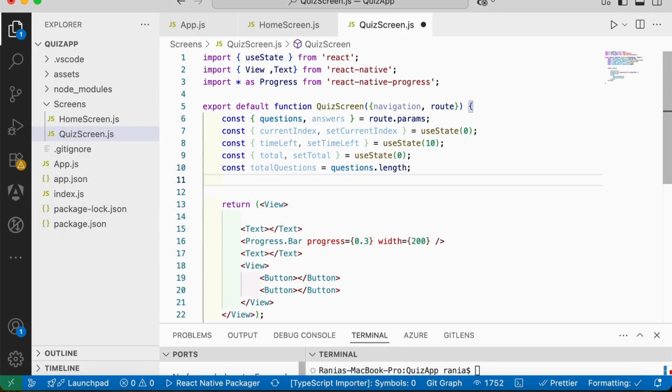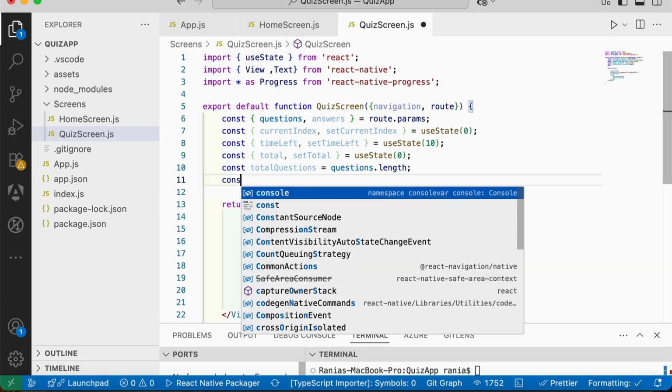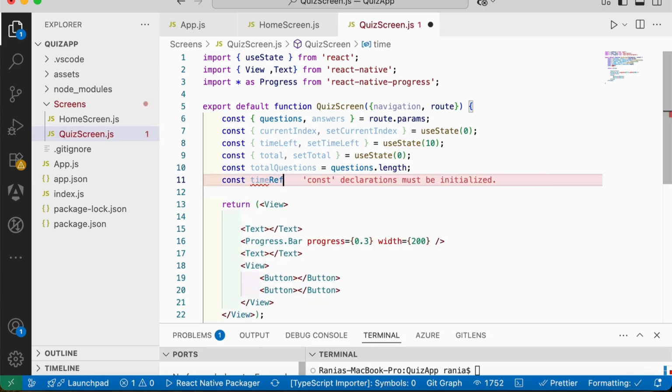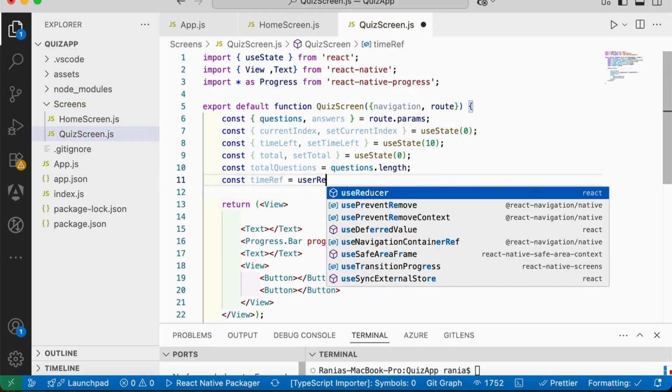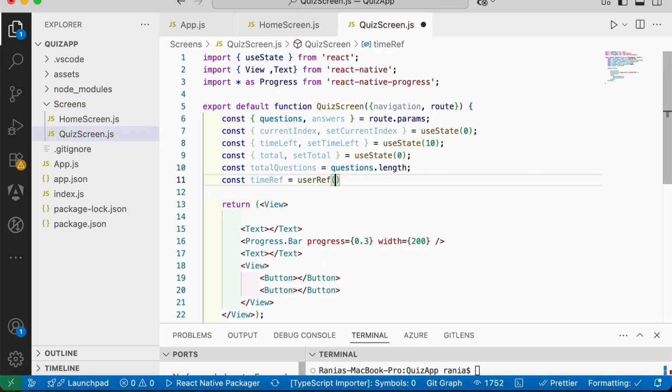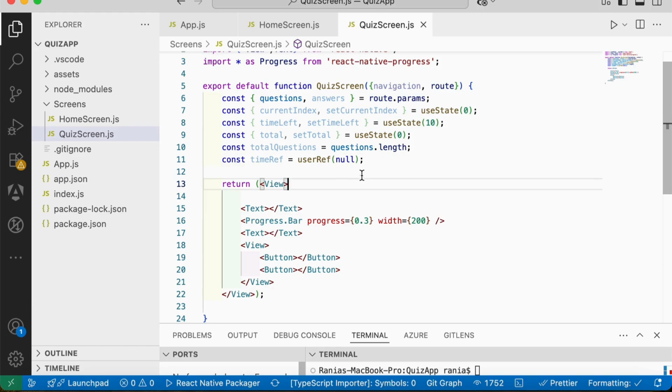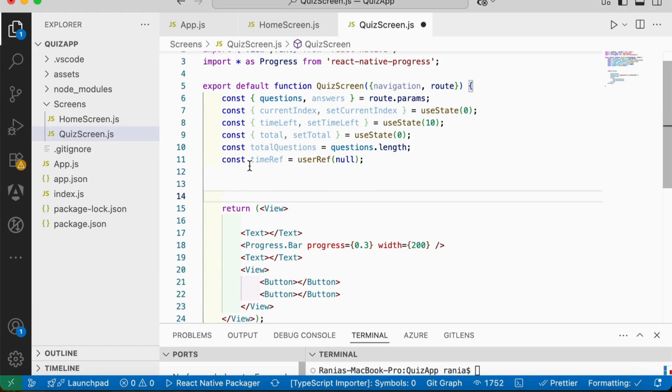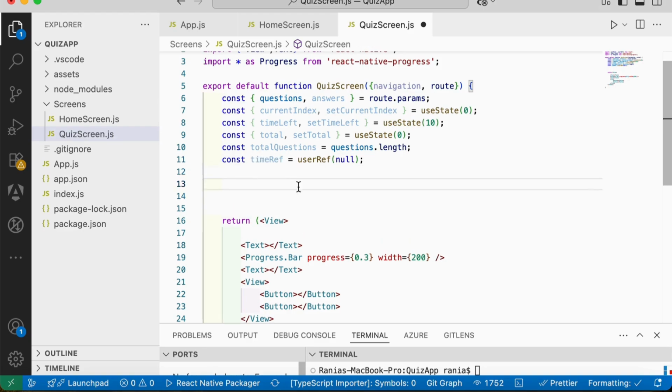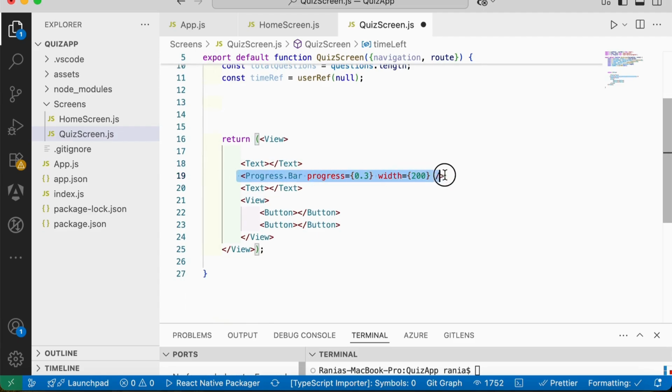So useRef is what I need to create right now to control this timer. So here I will add another constant, which is time ref, and this is going to be the useRef hook, and I will also import it from React, and I will initially make it null, and I should make sure that useRef is imported from React. Now, because we need to start controlling everything, we need to start the timer, and we need to wait 1 second to update our time left. This time left update will trigger an update to our progress bar.